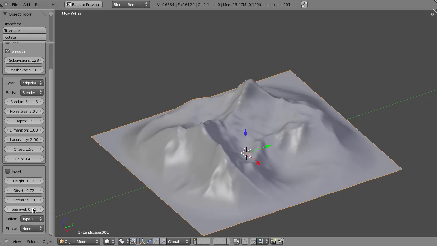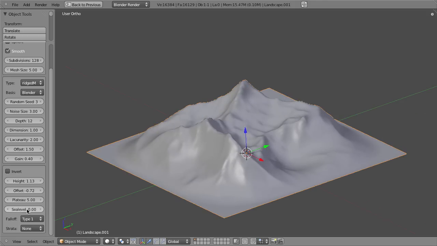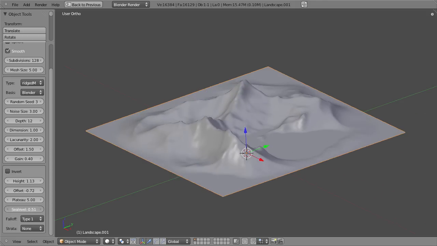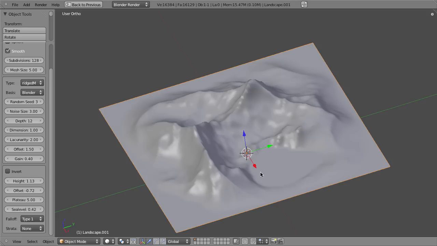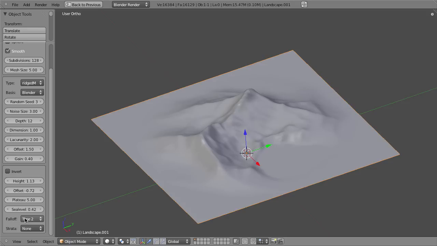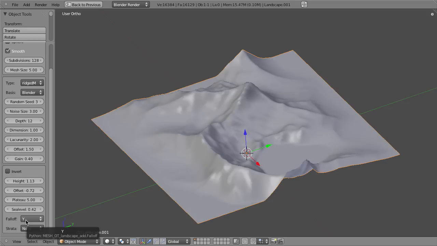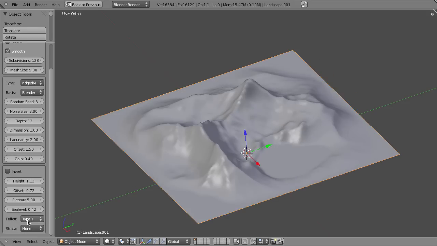But next, we've got the plateau, and then lastly, we have the sea level, which allows us to set the sea level value, so we can raise this up. So here, maybe we've got a lake in our mountain range right here. We can set the falloff type to 1, or to 2, only along the y-axis, or only along the x-axis. You can get some different effects right in there.